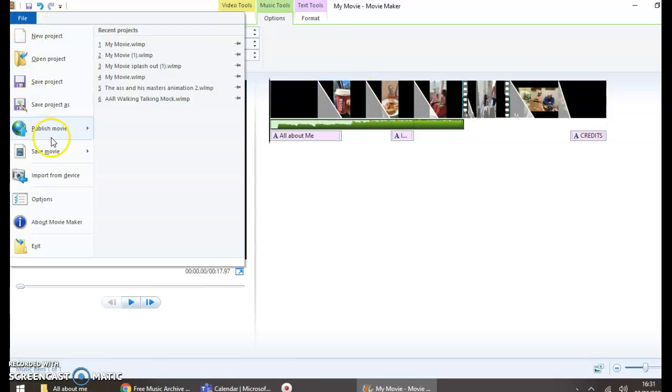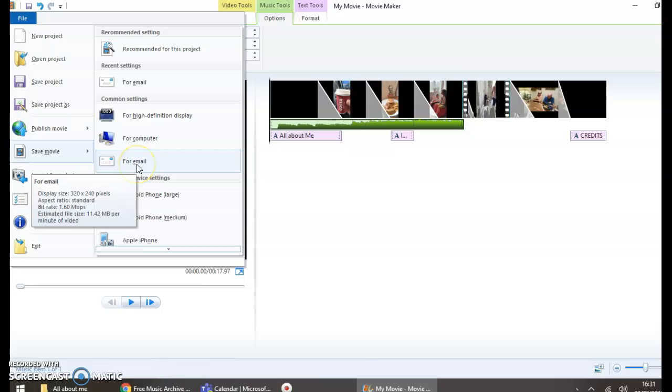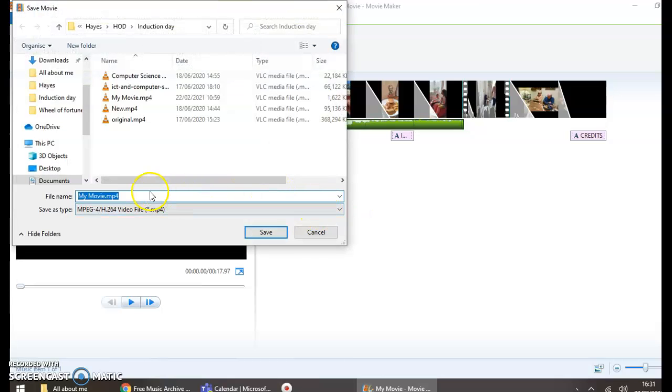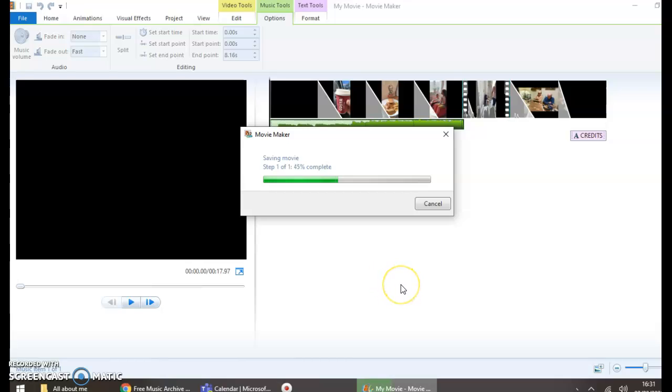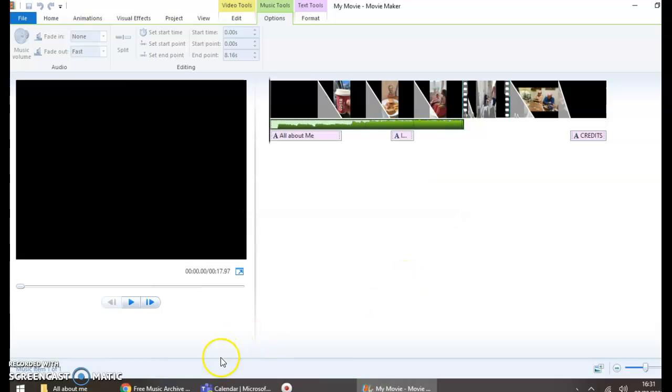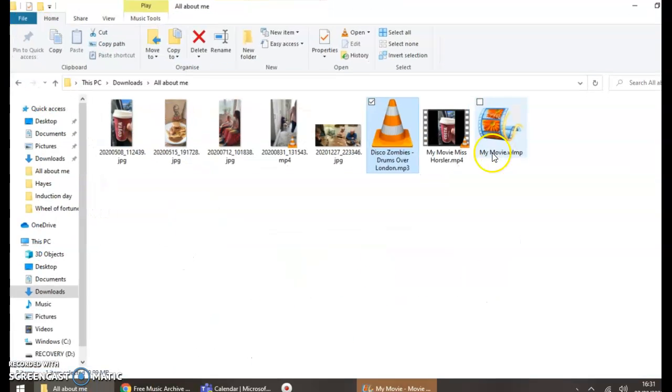So what you then need to do is say save movie for email. Okay, the reason why I'm saying for email is because it will save it as quite a small file size. If you want to show your parents, you could save it as high definition, but for me or for your teachers, just save it as for email. And then I would say here, just so that we know it's you, My Movie Miss Horsler. So put your name and surname in there and save it. And then what will actually happen is it will save it into the folder as a, you can see there.